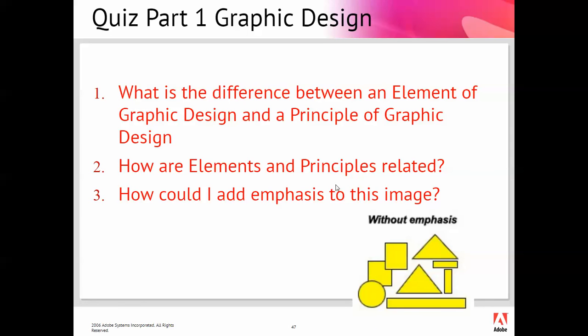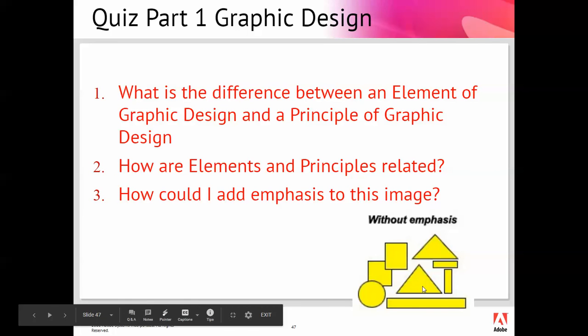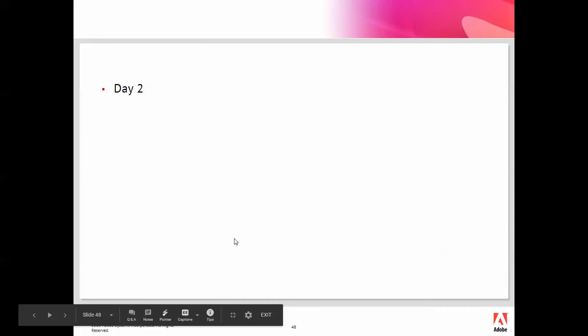How are the elements and principles related? I just said it. The elements are what you build it out of. The principles are how you use the elements in an effective way. How could I add emphasis to this image? Make one of these things bigger, change the color, make it stand out somehow.